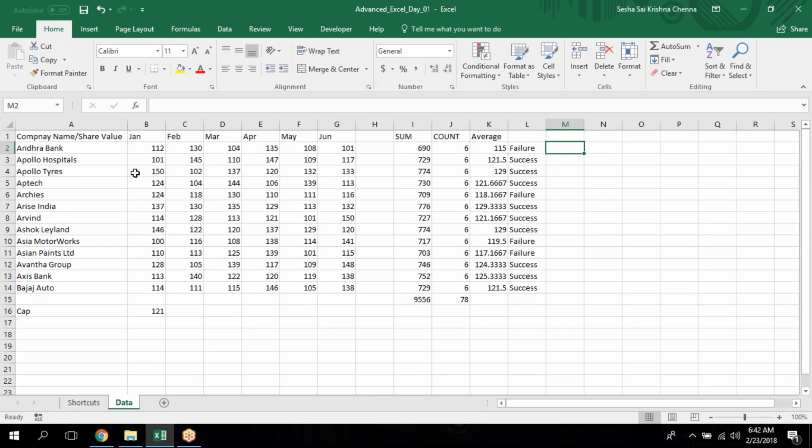For AND and OR, we have to give multiple conditions. In the AND function, if all conditions are true, then it will return a Boolean value true. And in the OR condition, if any value is true, it will return true.